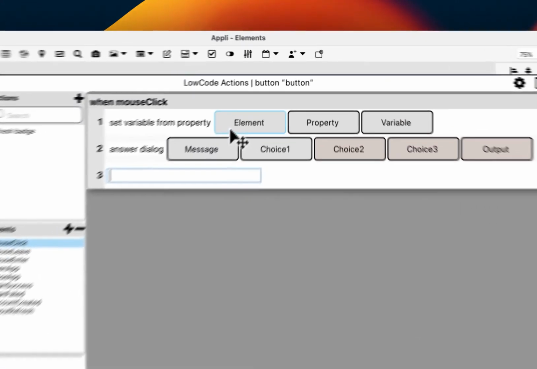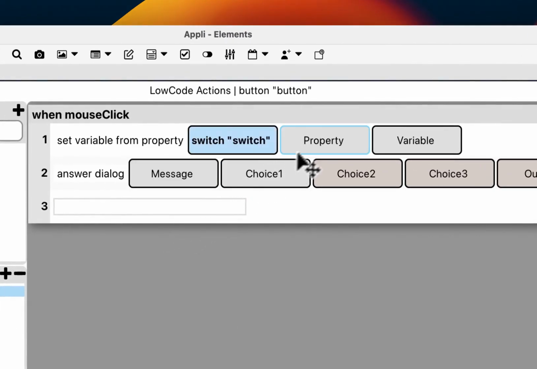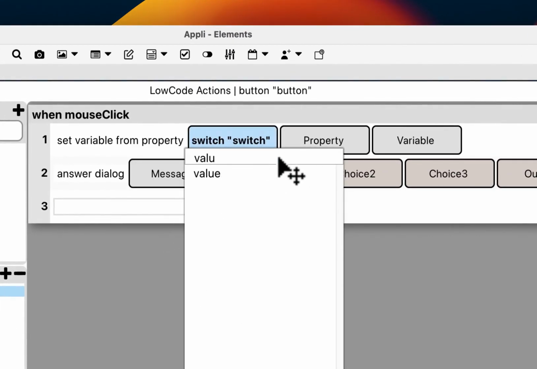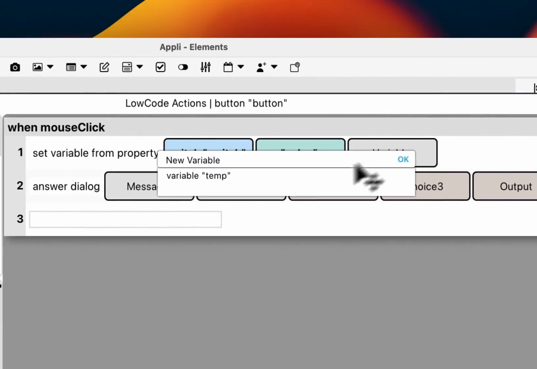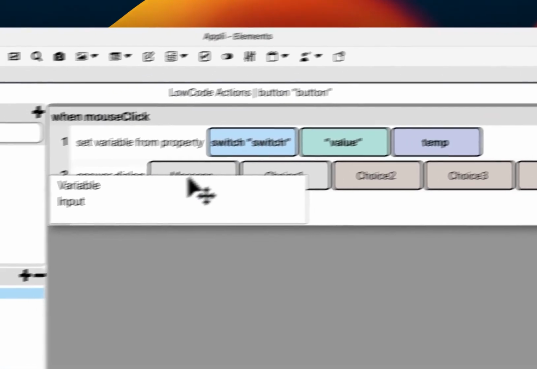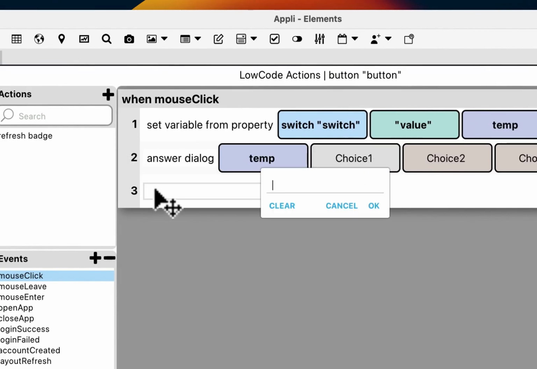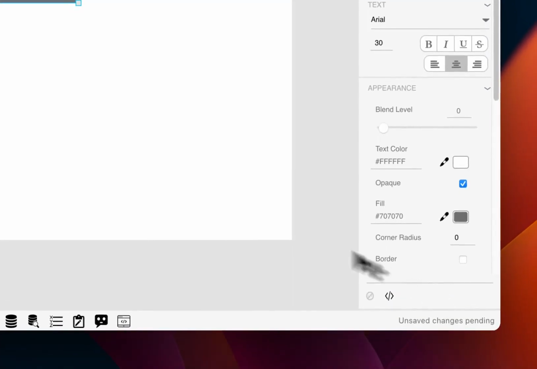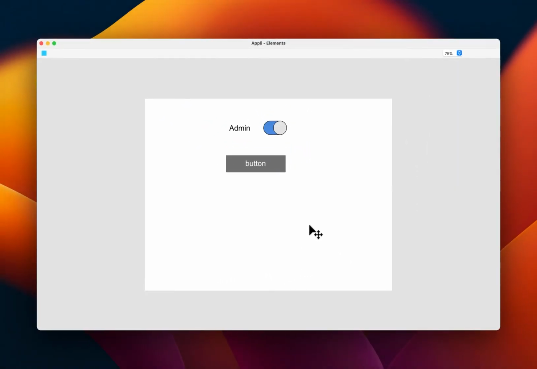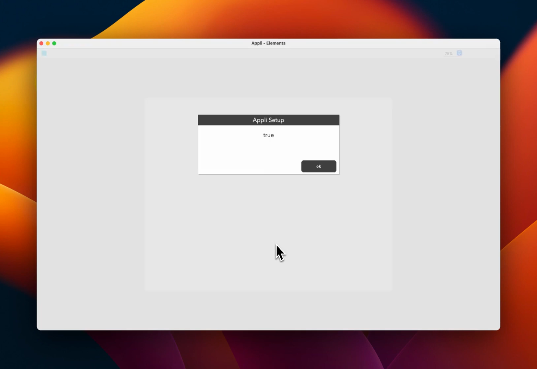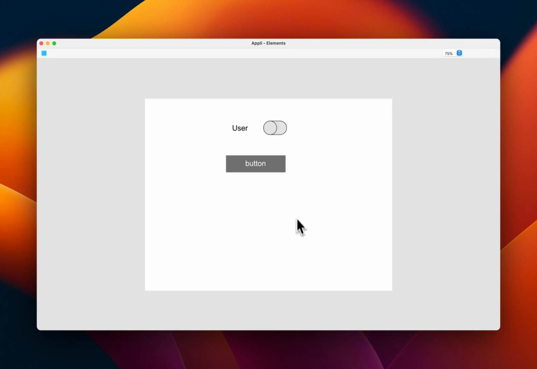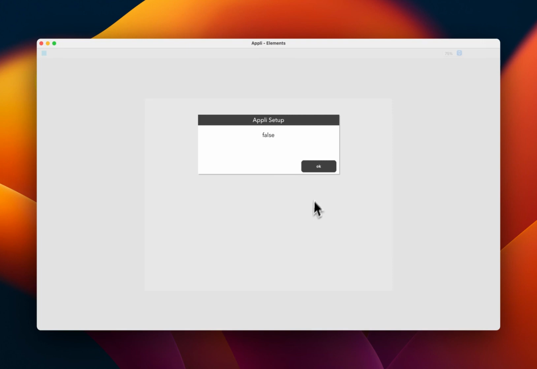Just to show you. So basically, we're going to pick the value property from the switch and place it into a temporary variable, and then show the temporary variable. So right now, switching to play mode, it is true, and now it's false.